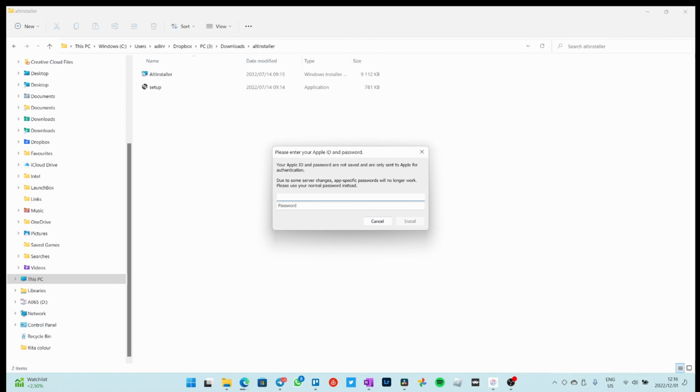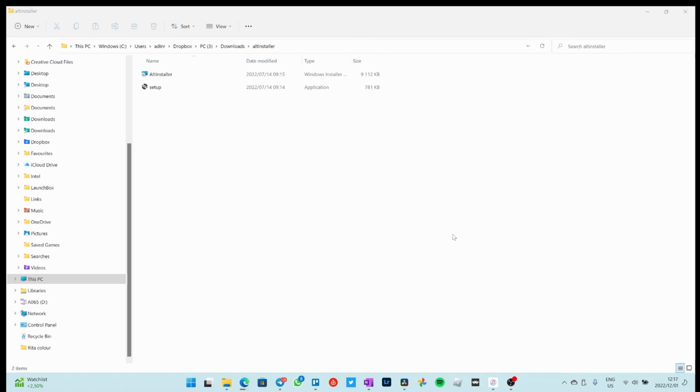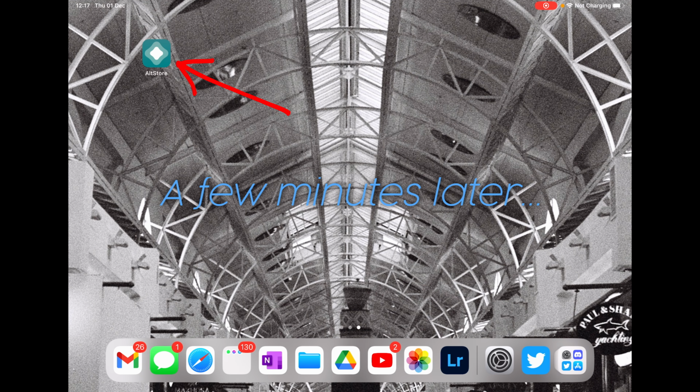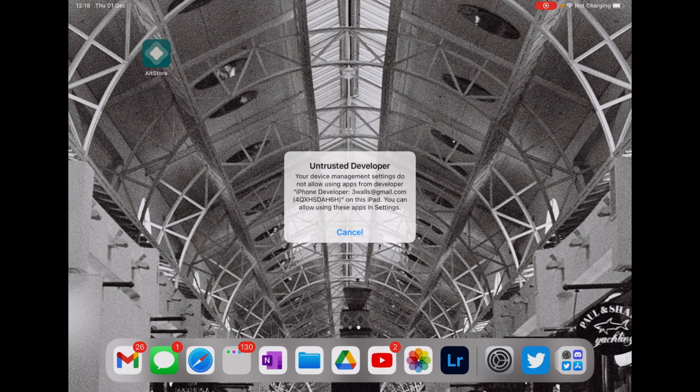Now you want to put in your Apple ID. Make sure that you get this correct, because I found that I didn't always get a prompt to say it was incorrect. All I got was that it failed. It takes a little while to install, and there is the AltStore. It's installed on my iPad. I'm going to probably be able to open this now.